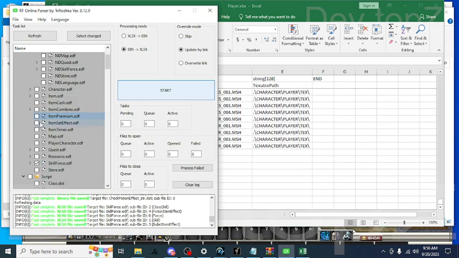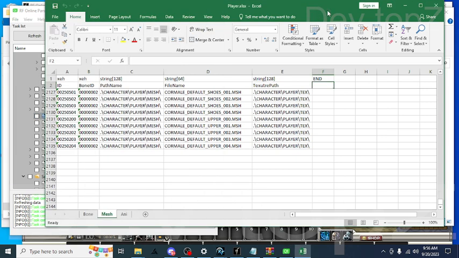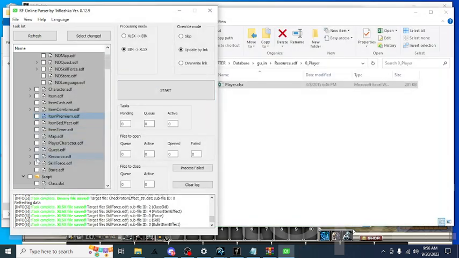Oh my gosh, oh, it's the skill force, that's why. So let's check the resource again, not the skill force. Oh my gosh, I'm so sorry guys. So let's click the bin files, the bin to XLSX, and then click update by link. Start.